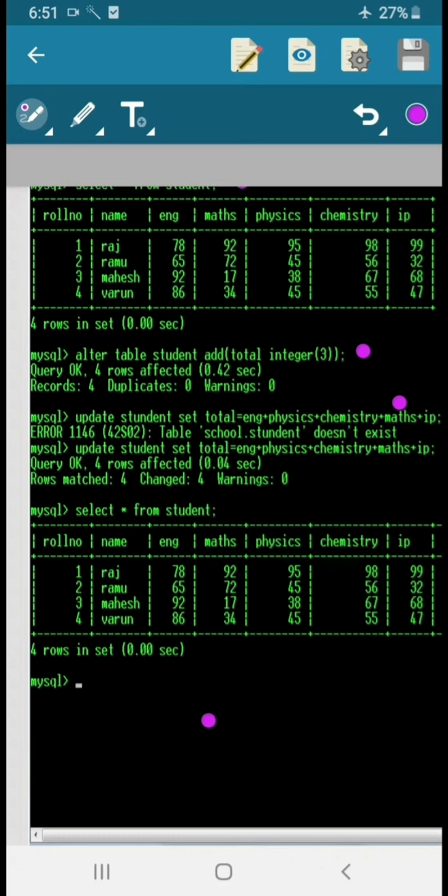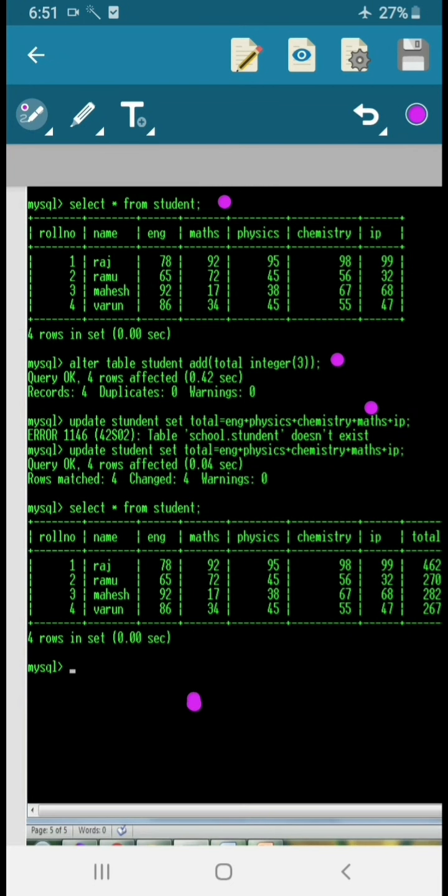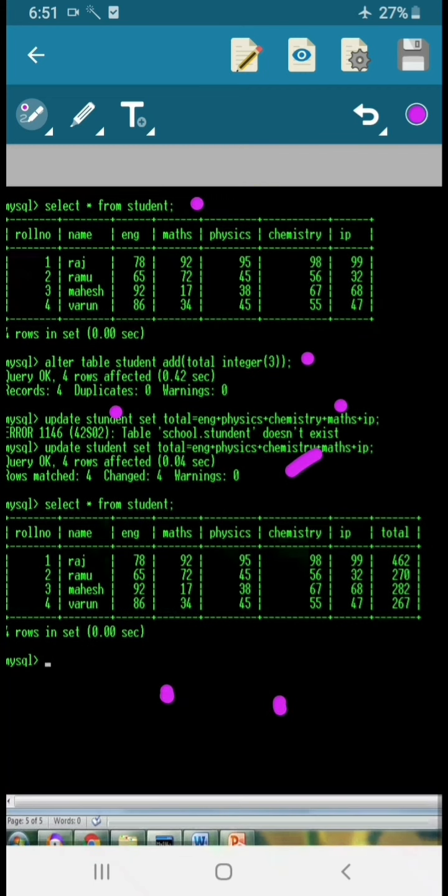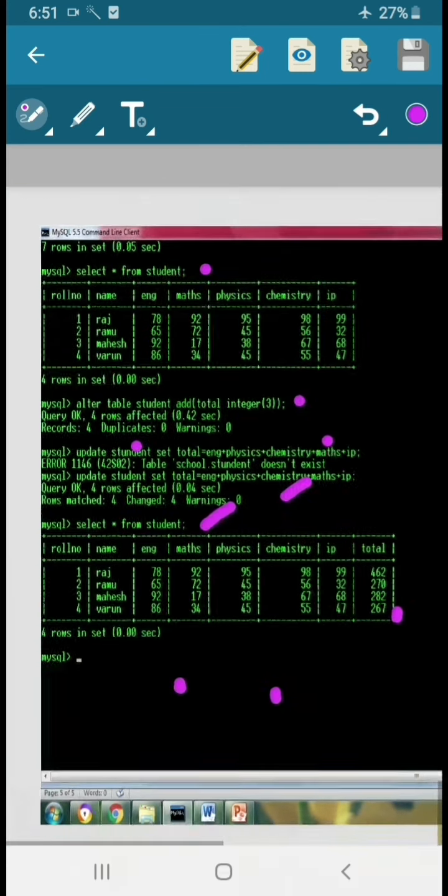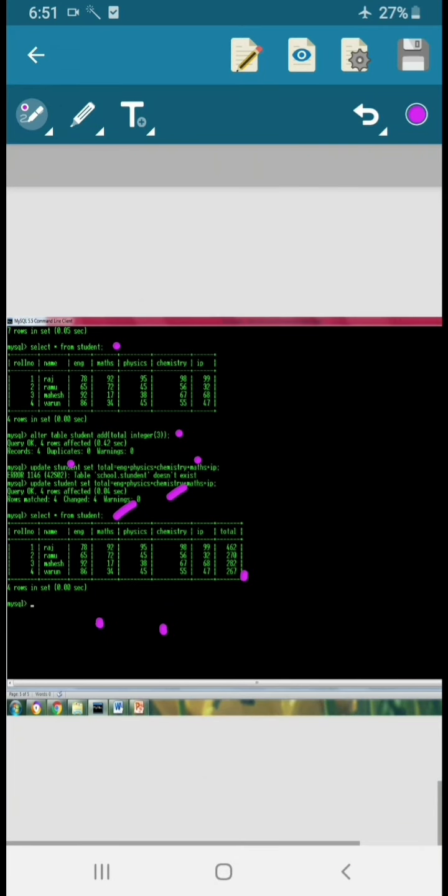First I made a mistake, so I got an error. And second, I wrote the wrong spelling for student here. Now the second one I got an answer, and now see the updated table. In the updated table, total is updated with the calculated value. So the update command is used to do modifications, right?